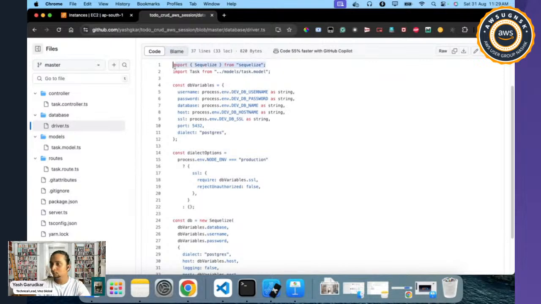So we have imported Sequelize and we have imported our task model. The task model import is just required whenever the database is connected. It just creates a table. Then I have our DB variables, which is username, password, database URL, then database name, then the host, which is a URL. Then I have our SSL setup. The port is 5432. Dialect is going to be Postgres. Dialect means which type of database you're trying to connect to. If I was using MySQL, it would say MySQL.